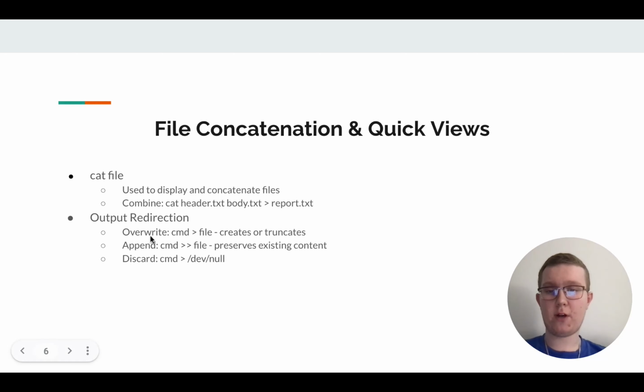And for output redirection, if you wanted to overwrite, you would just do whatever command, arrow, the file. And if you want to append, you would use two arrows instead of one. This would preserve existing content. If you wanted to discard, you would use the single arrow with /dev/null.